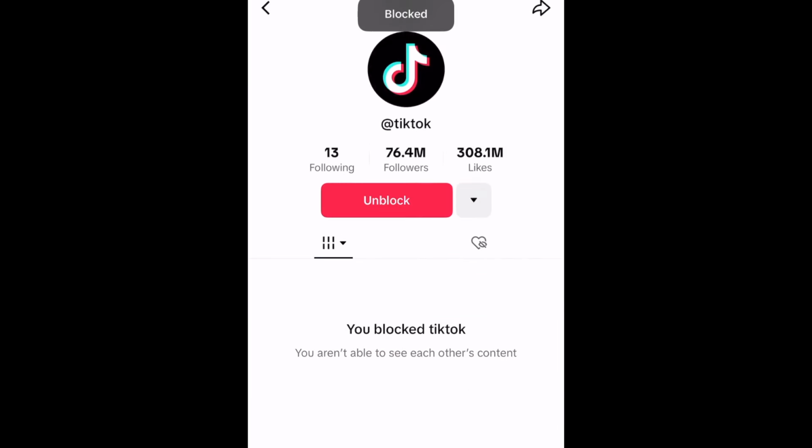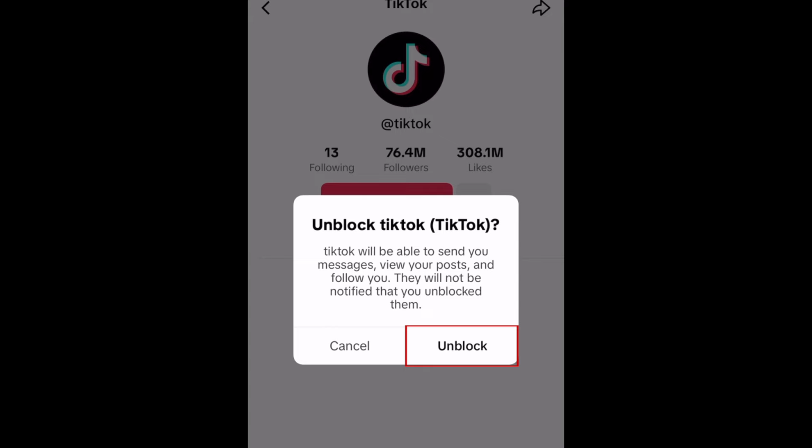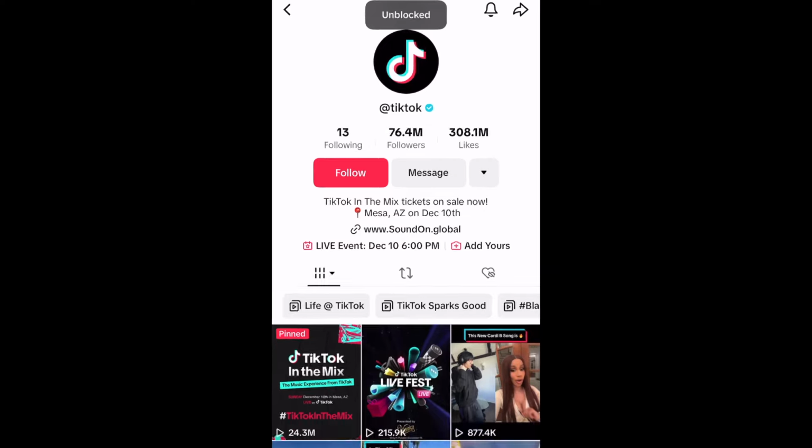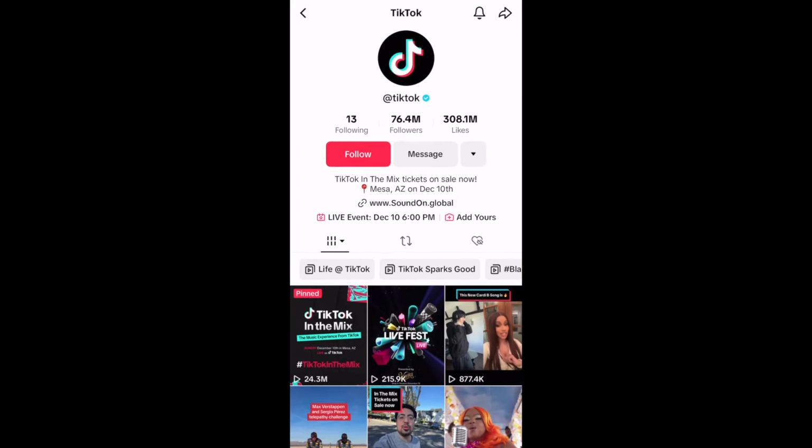Once you block a user on TikTok, they will no longer be able to view your videos or interact with you through comments, likes, follows, or direct messages. If you ever want to unblock them, go back to their profile and tap Unblock. Tap Unblock in the pop-up to confirm. That's all it takes to block or unblock someone on TikTok.